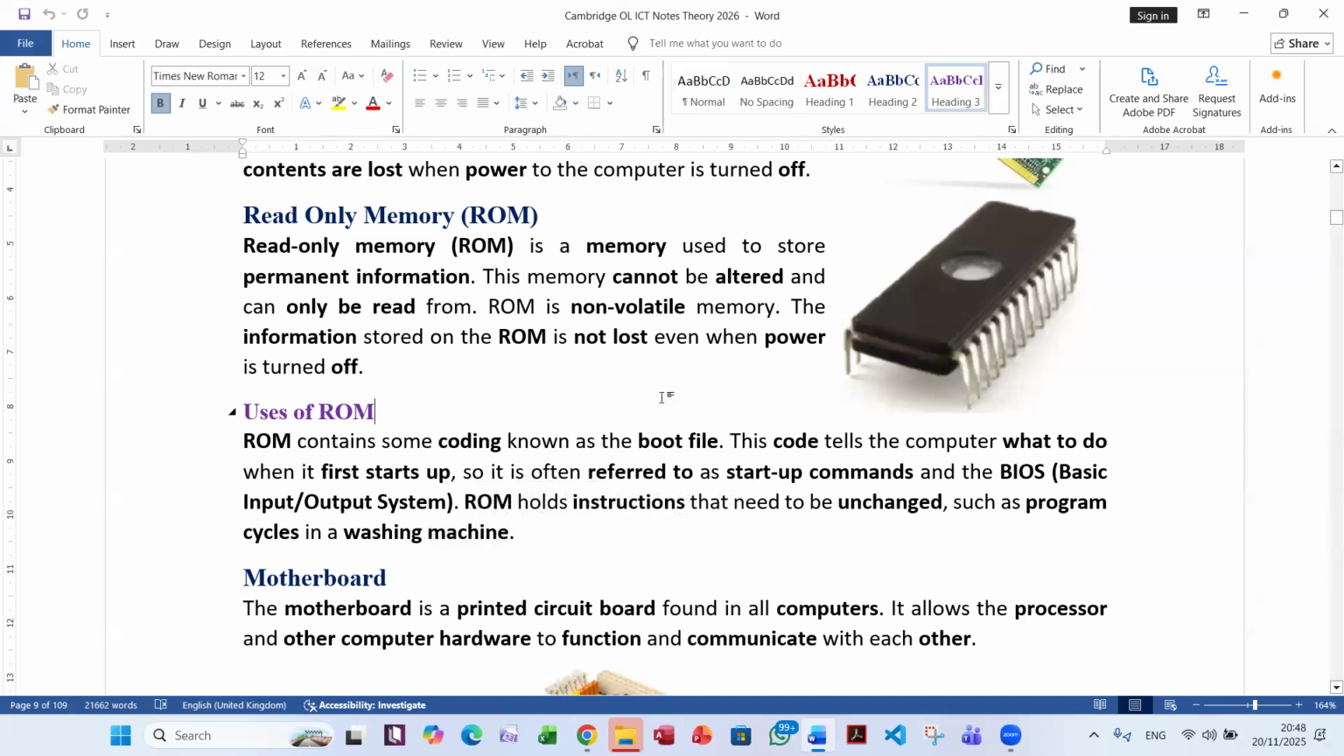Okay, but please notice the ROM is non-volatile. The data on the ROM is permanent. It doesn't go when your computer is turned off. It doesn't go at all. You cannot even change it if you want.